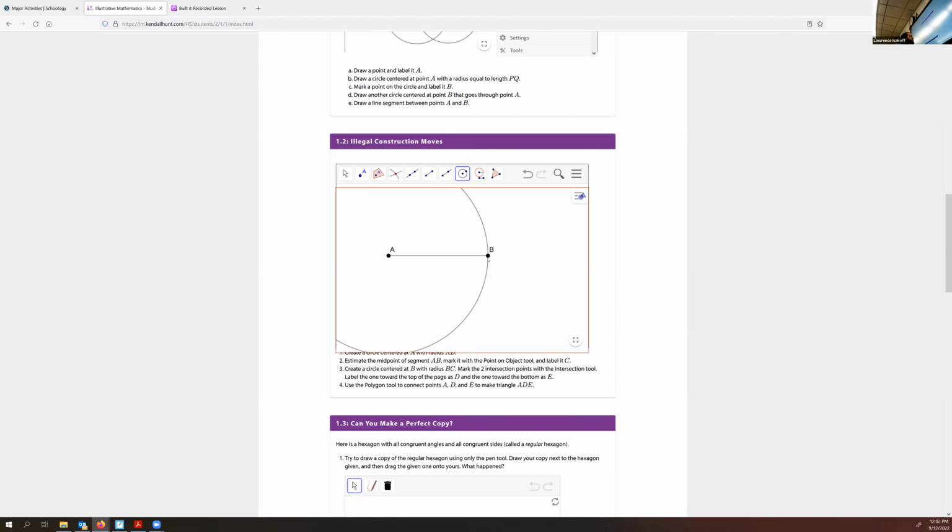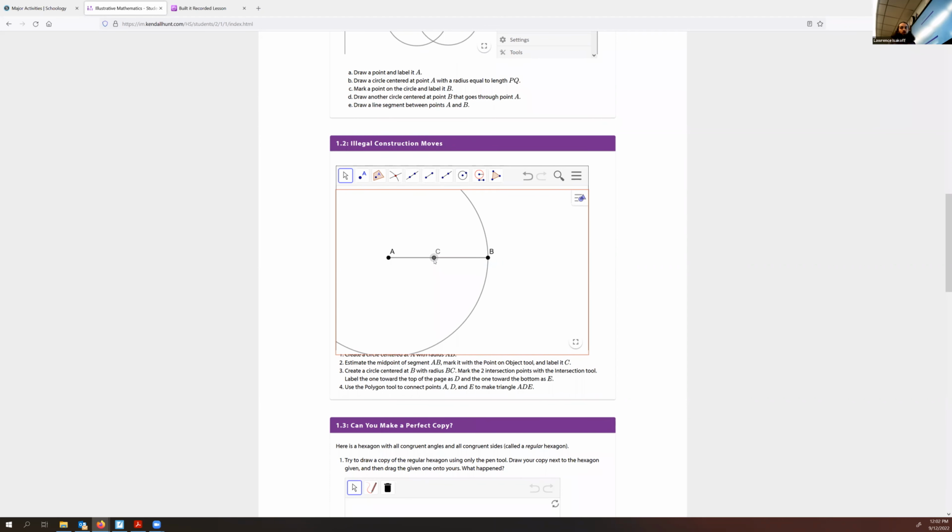Now it asks us to estimate the midpoint of AB and mark that with a point C. This is something you do not want to do. As you guys told me in class, the midpoint's right in the middle. Well, since it's such a precise location, you do not want to estimate it, even though that's what they're telling us to do. Hence why that's considered an illegal construction move. We don't want to estimate things. We want to be precise when we do constructions.